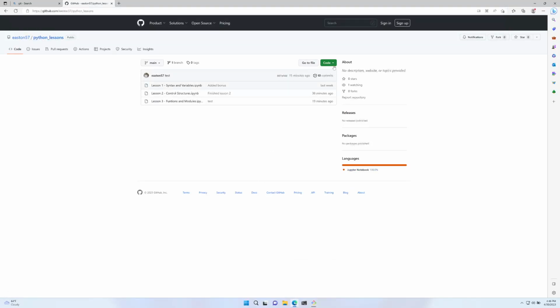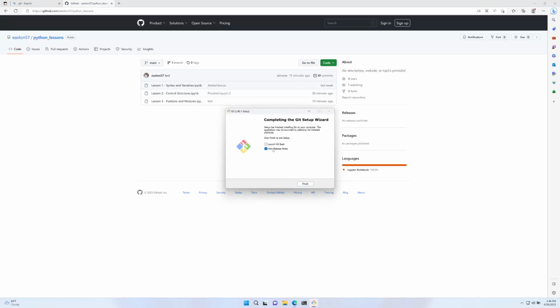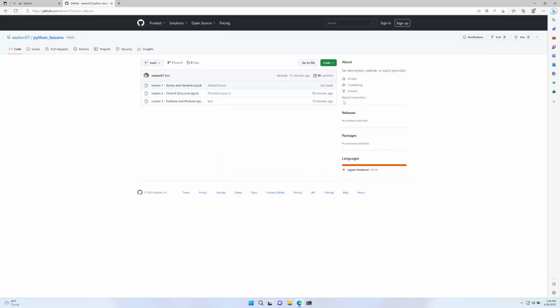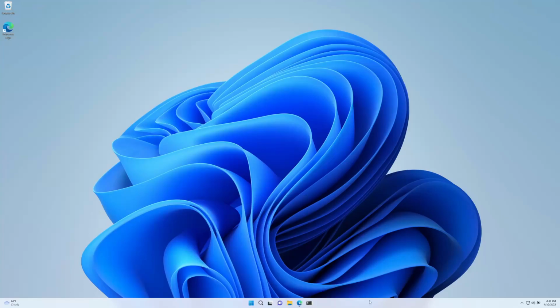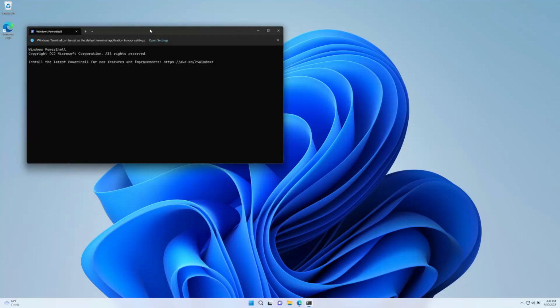What we're going to do is go to code and copy this HTTPS link. After this is done, uncheck view release notes and finish. I think that's all we need this for, so we're going to hide it away. And let's open up our terminal.